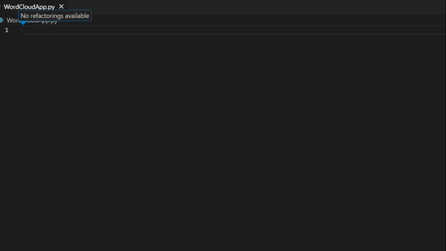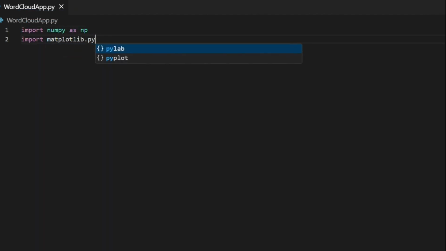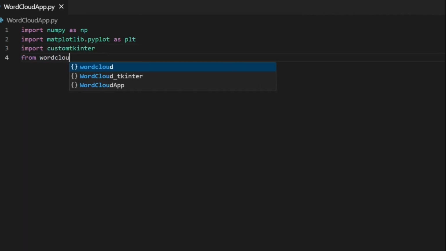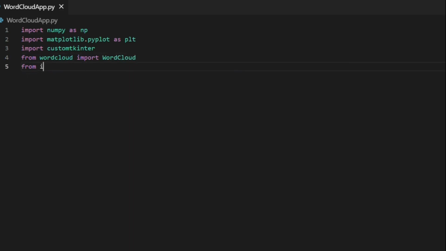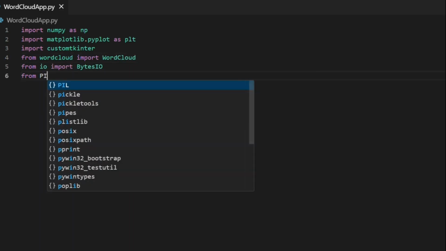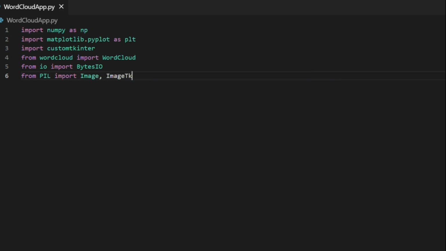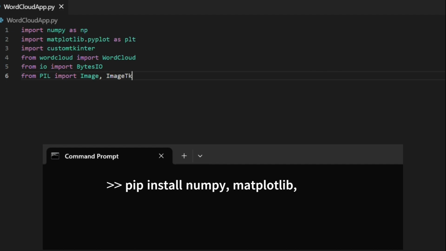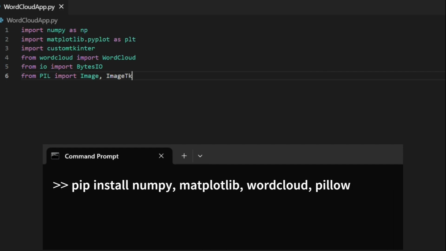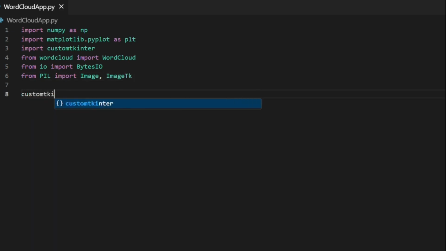We'll start by setting up our Python environment and installing the necessary libraries: NumPy for handling arrays, Matplotlib for data visualization, Customtkinter for customized features or appearance of the GUI, wordcloud for generating word clouds, BytesIO to create in-memory binary streams that can be read and written like files, and the Python Imaging Library for image processing. To install these, open command prompt and type pip install numpy, pip install matplotlib, pip install wordcloud, and pip install PIL.